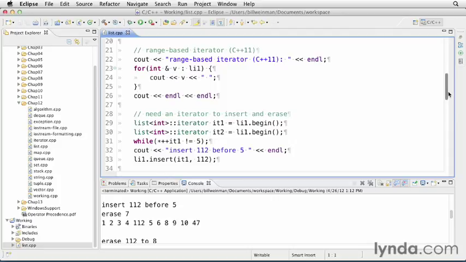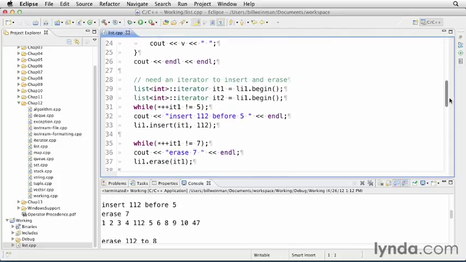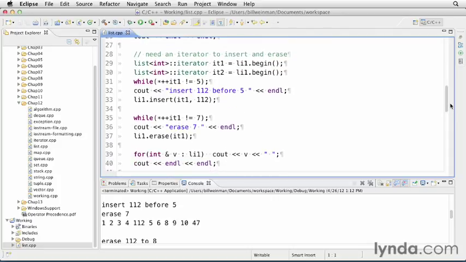For most operations in a list, you need an iterator or two. So here we're declaring a couple of iterators, it1 and it2. In order to insert before the element that contains the number 5, we iterate through the list with this empty while loop until we find the element that has a number 5 in it. And then we insert another element before that.